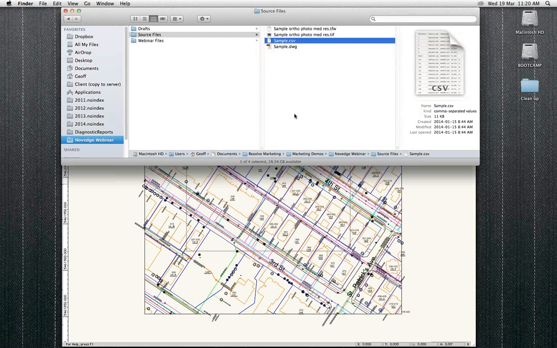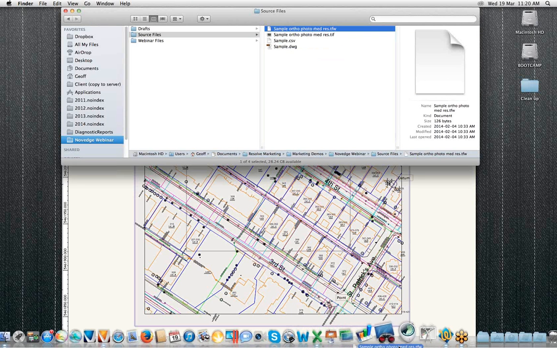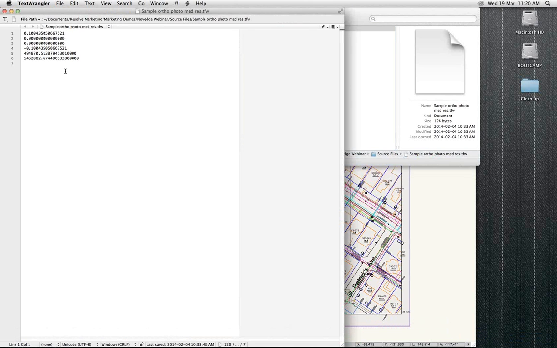And to do that, I'm going to go back here and just show you what's in this file. So if I take this TFW file and I just open it in any text program, you can see what's here. There's only 6 lines of text, and these last lines look suspiciously like those X and Y values that I shifted just a moment ago.